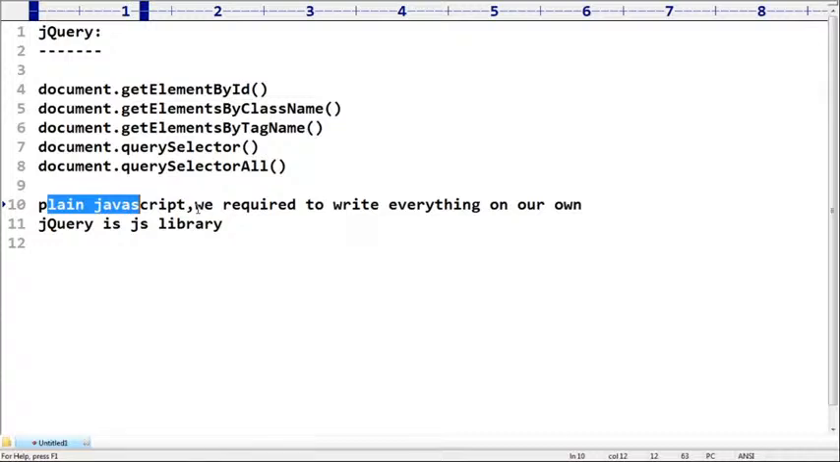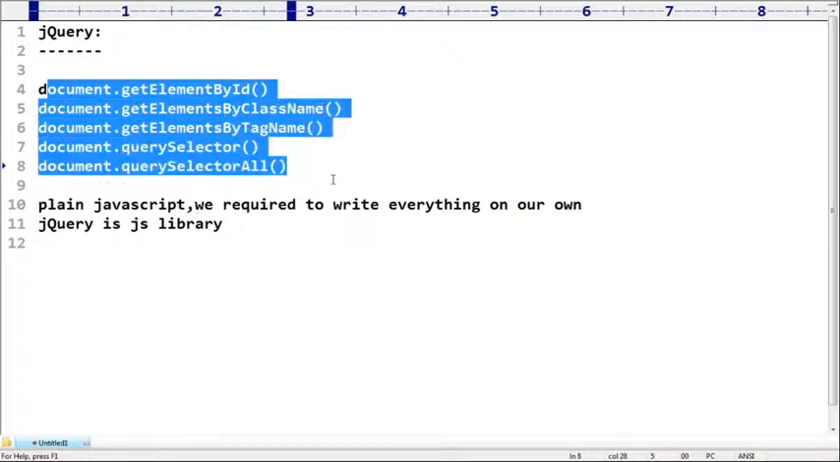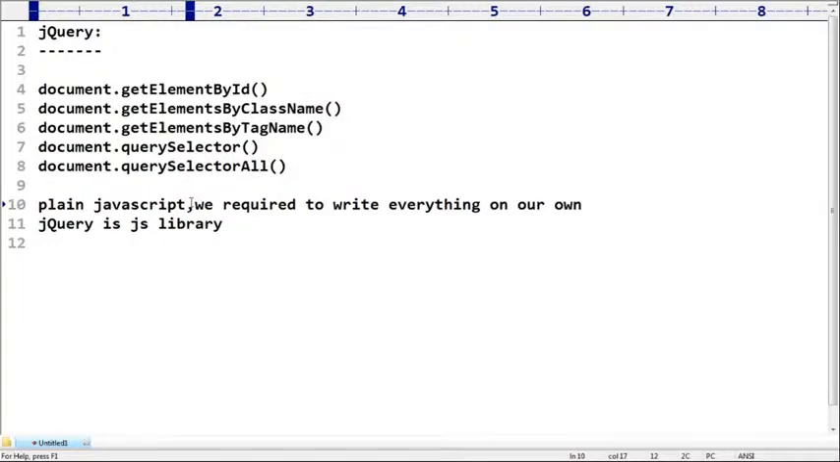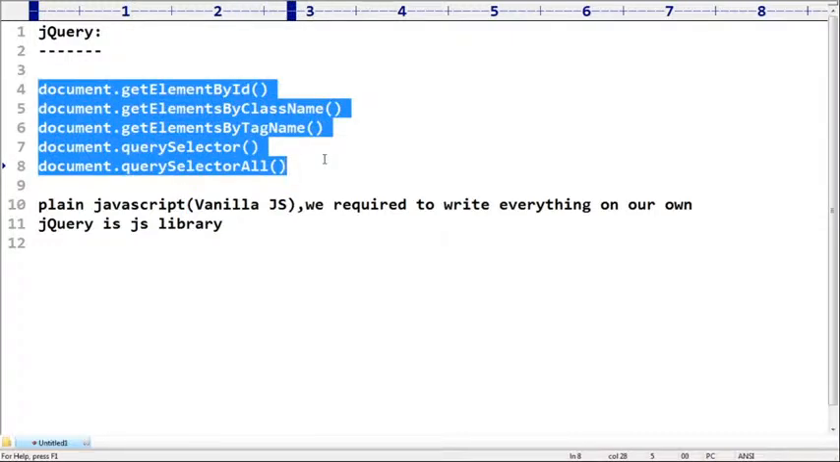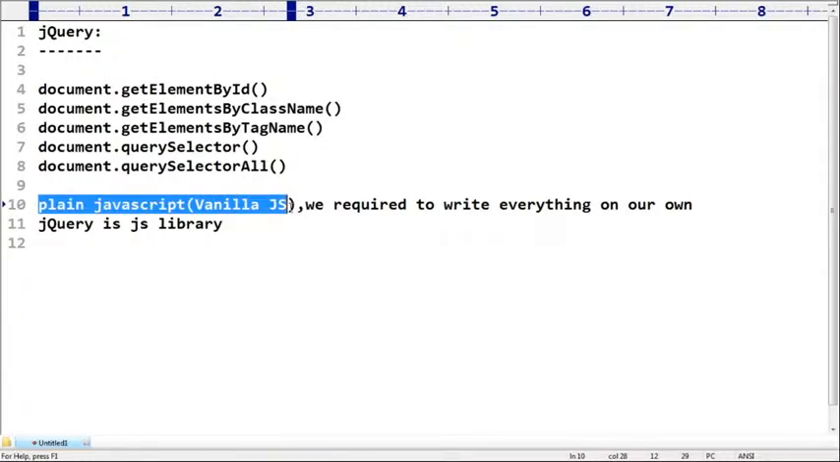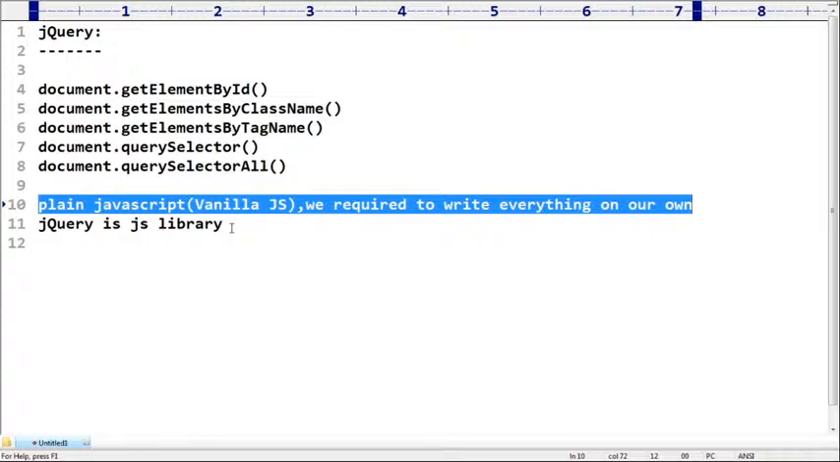Remember that, okay? So now, take a bit of special care. In plain JavaScript, document get elements by class name and all these things are considered by default. Remember that this plain JavaScript is also known as vanilla JavaScript. Vanilla ice cream is there, right? Here plain JavaScript is considered vanilla JavaScript. If I'm using the word vanilla, don't feel that we didn't cover it. It is the plain JavaScript. Whatever we covered is vanilla JavaScript. In vanilla JavaScript, we require to write everything on our own. But in jQuery, default methods, default functions and default objects are already available, and we can use them directly.